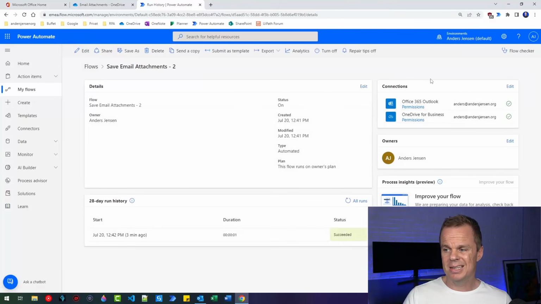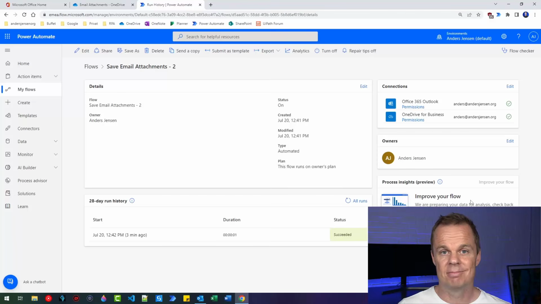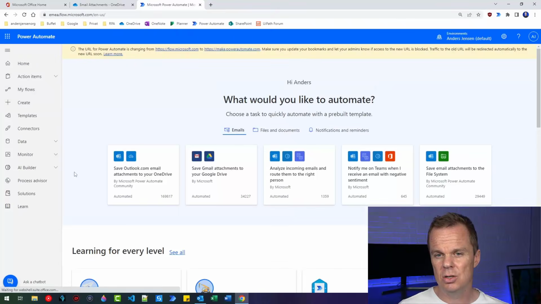We can also see the connections used. We used the Office 365 Outlook. That was to listen to the emails, and then we will use the OneDrive connector, OneDrive for Business. So we can also get some process insights. It will work even better when we have more data. Don't worry about that.